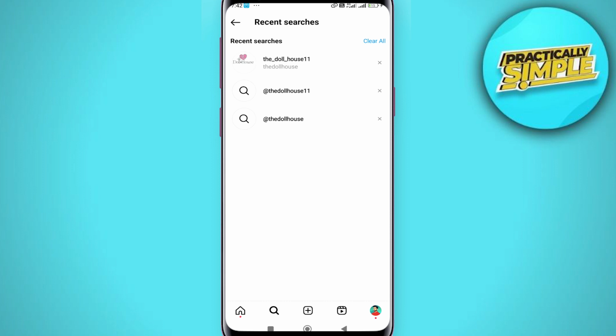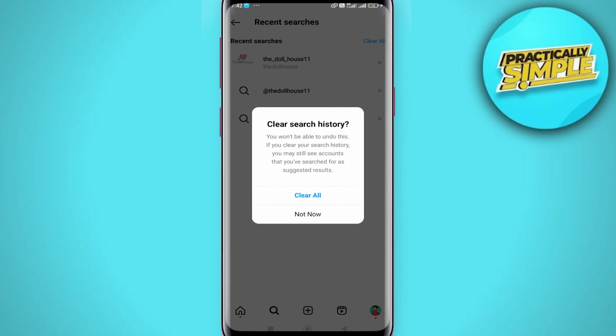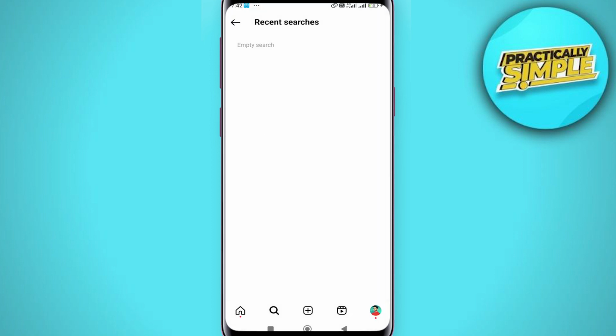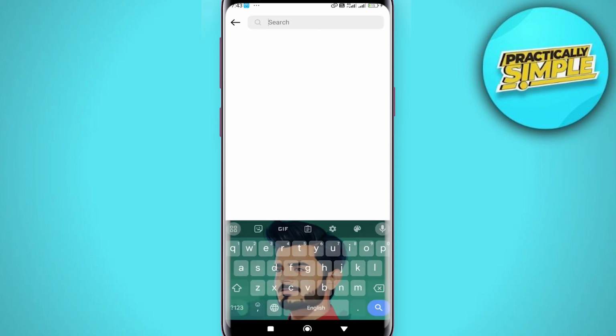So to be able to clear that, on the upper right you can see this option, clear all. Just tap on this clear all and again tap on this clear all. Now your search history will be cleared. You may still see the accounts you have searched as a suggested result, but basically there is no search history, and that's how you clear your Instagram search history.